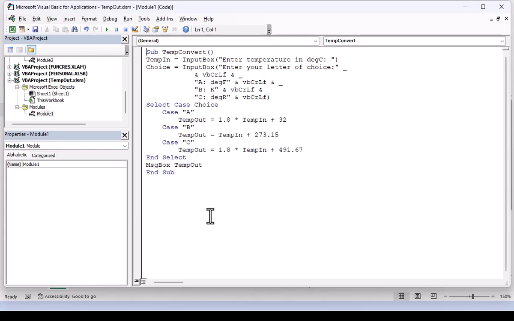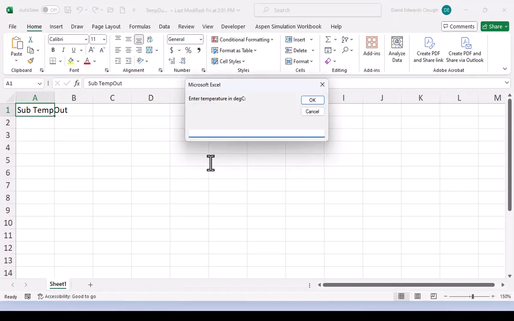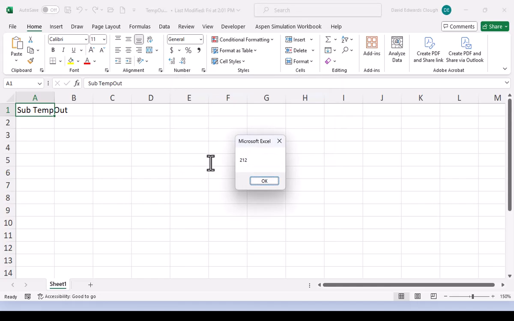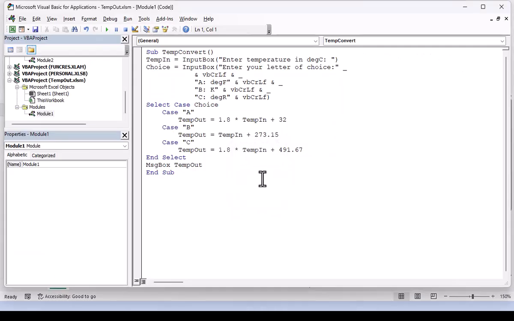We don't use it that often in our engineering problem solving, but it can come in handy sometimes in developing applications that others are going to use. So we can run it from here with the F5 key, enter a temperature in degrees C like 100, and say we would like that in A, and it's 212 in degrees Fahrenheit, and click OK.